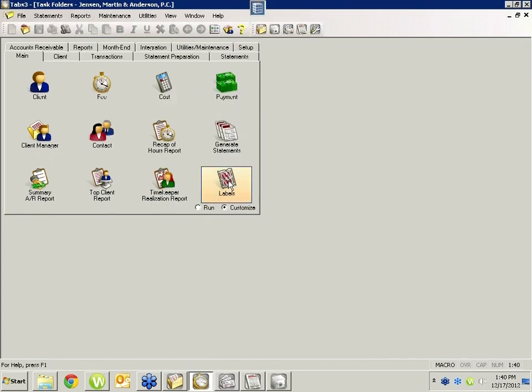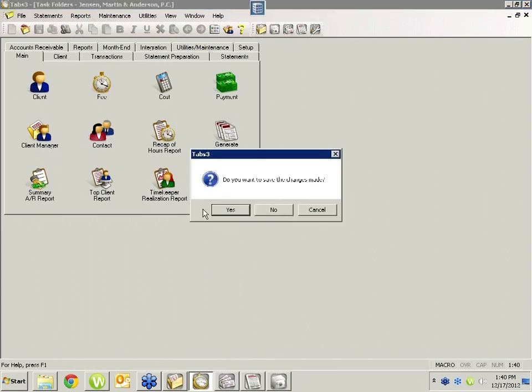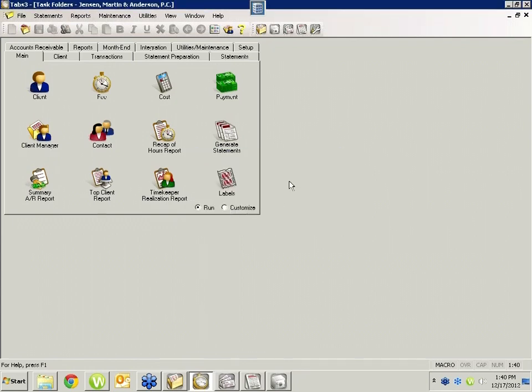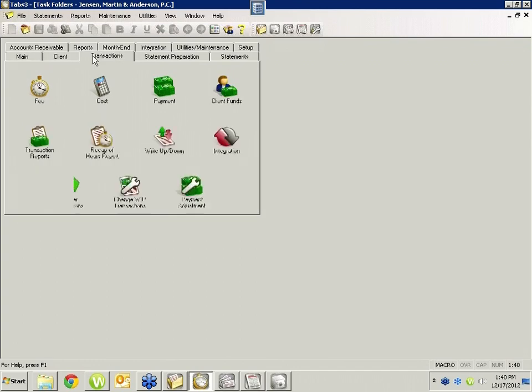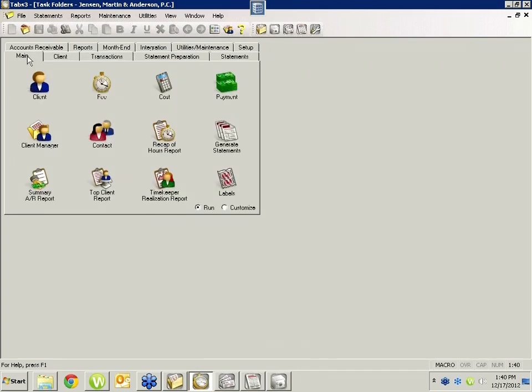I just changed that from the Client and Activity Report to Client Labels. I go to Run, I save it, and now every time I come in, my main tab is going to have labels down here. That's because I, as an individual, am much more interested in client labels than whatever was there before. So you get these icons on your main tab lined up with the things you use most often, and then you really don't have to spend much time in these other tabs because most everything that you want is over here.